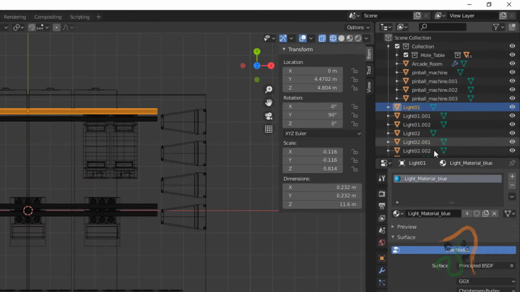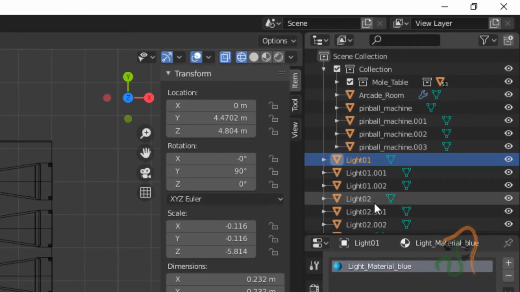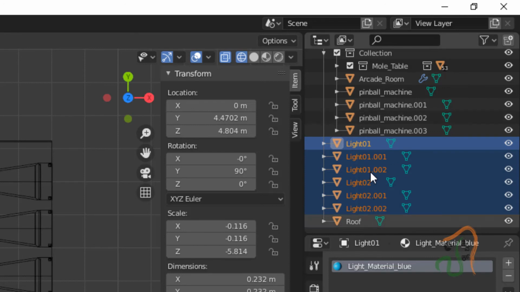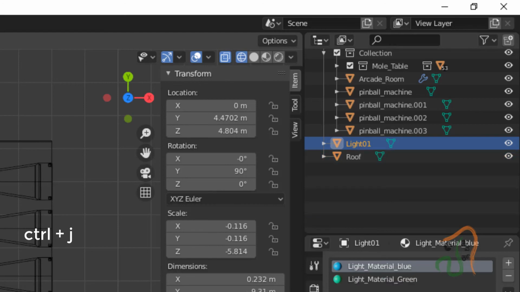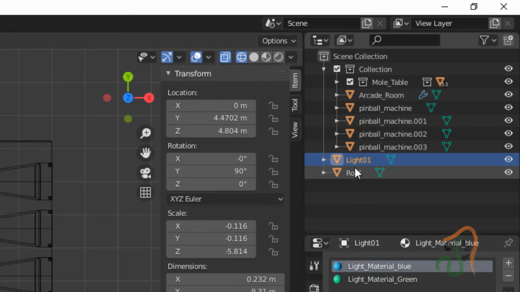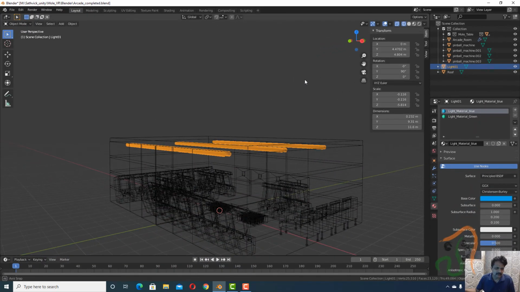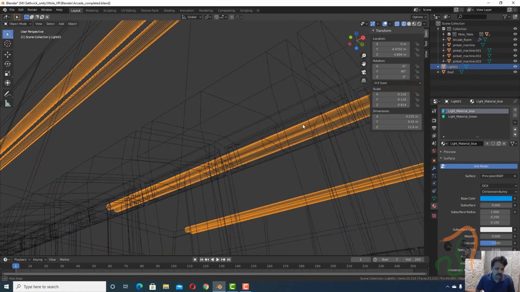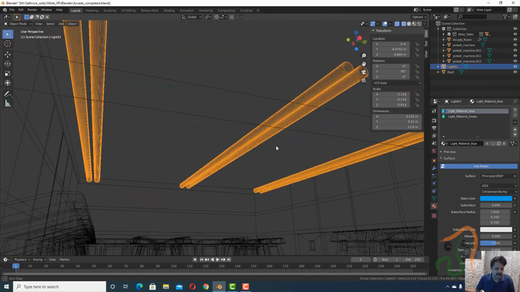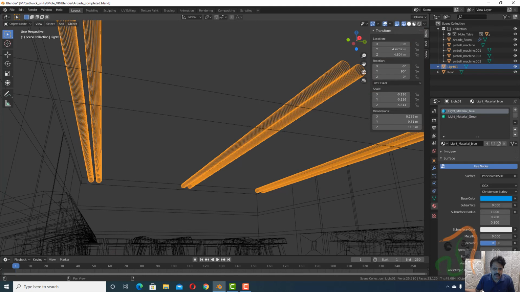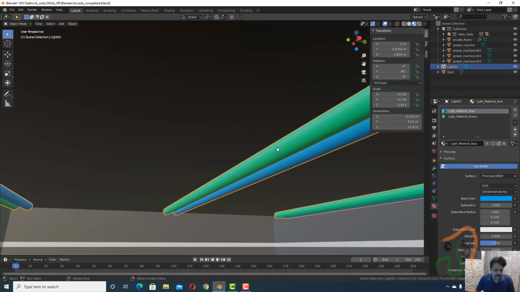Now select all these lights, light 1, light 2, all these duplicated lights together. Select all these 6 objects here. Now come to Object and click Join, so that it becomes one single unit as light. So we have created the roof and the light.